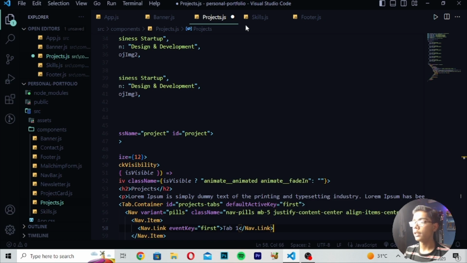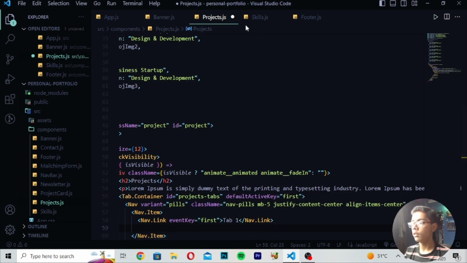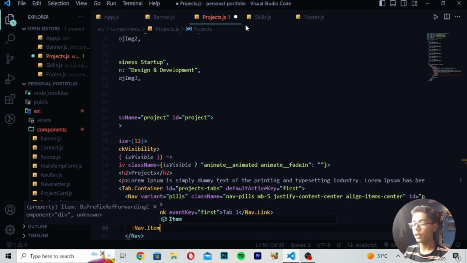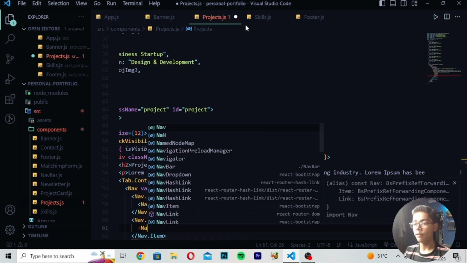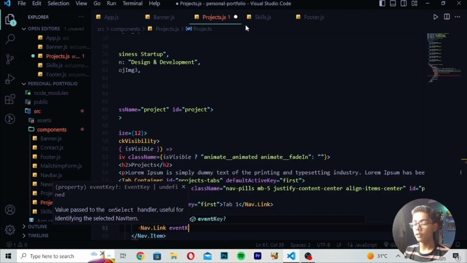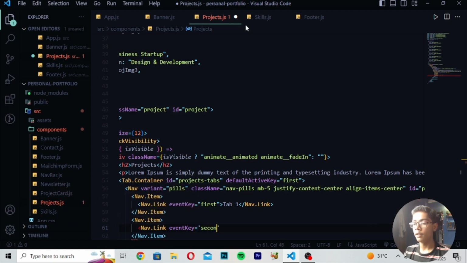Then after writing this tag, you have to move down, and after moving down, I will be writing a tag which will be Nav.Item, and then in Nav.Item I will be writing Nav.Link. Event key here I will be writing. So here I will be writing eventKey, then write "second". So here you have to write second. Then you have to write here Tab 2.